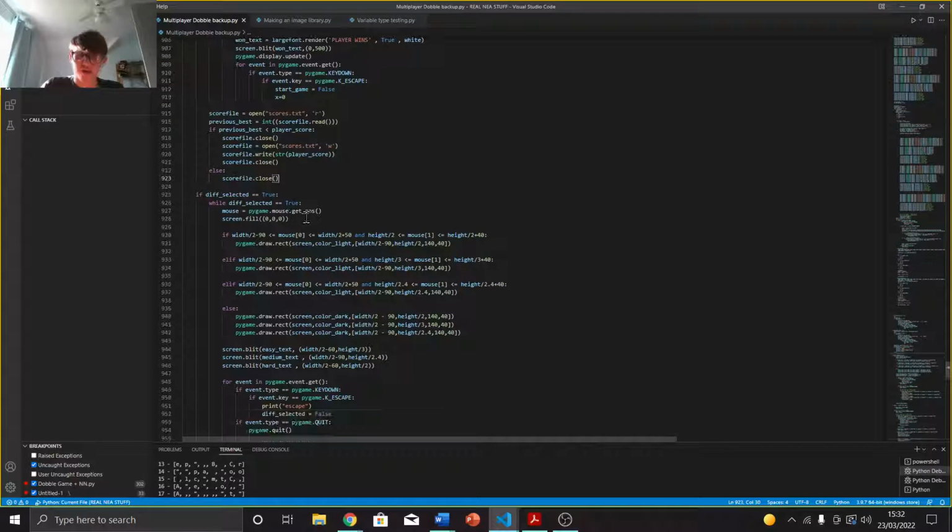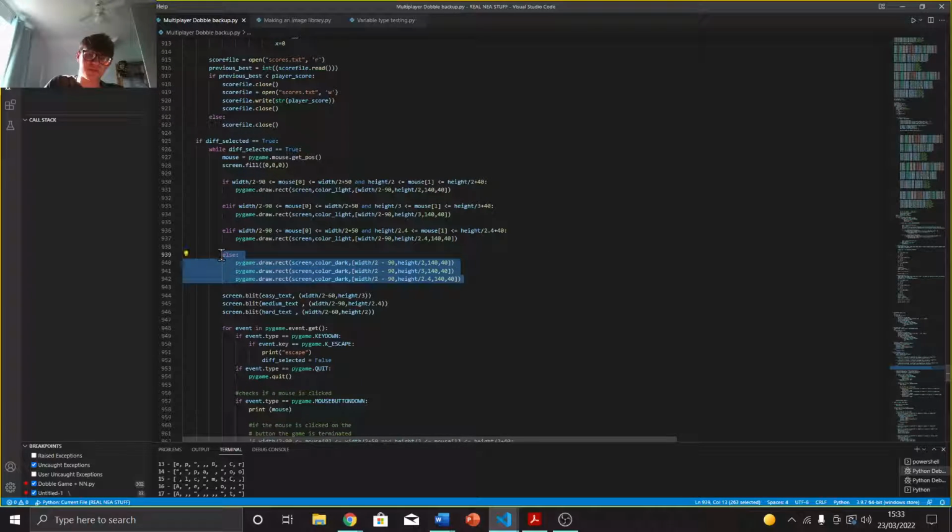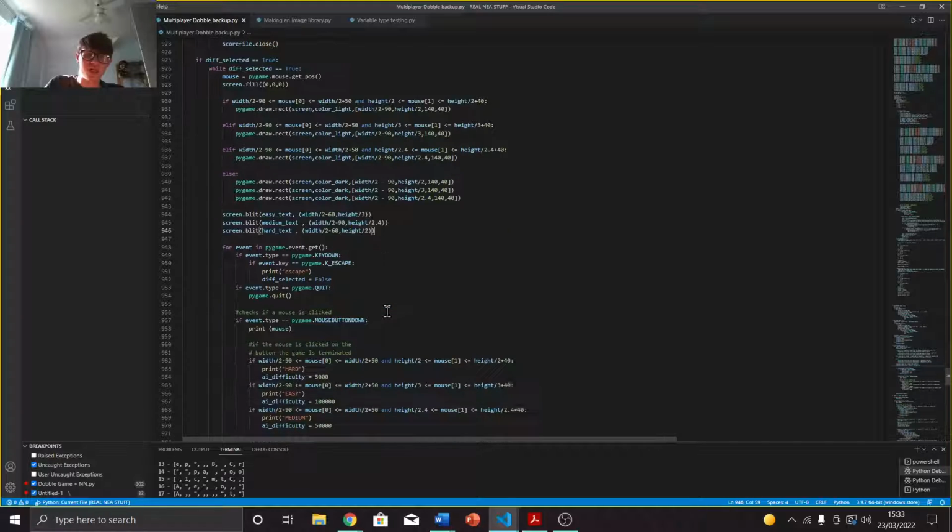This here is to do with difficulty selection. This is where it handles how hard the AI will play. While it's selected, this causes the loop to run continuously, so you stay on the window in Pygame. This is to do with highlighting the buttons here, just highlighting them when you hover over them, and it will draw the buttons on here, as well as the texts for them. And now, if you escape again, back to the menu, and if you quit, you quit.